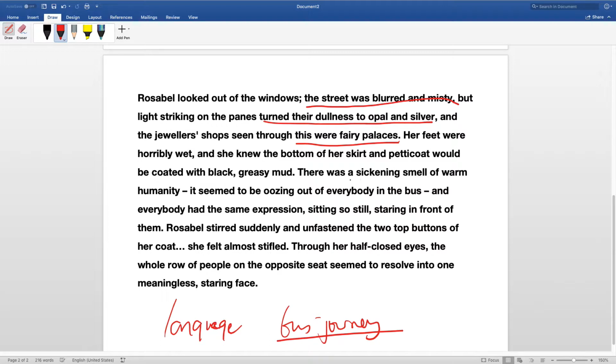Sickening smell of warm humanity, well, yes, that's on the bus. Oozing out of everyone, that's on the bus. Everybody had the same expression. Rosabelle stirred suddenly, unfastened the 2 top buttons of her coat, felt stifled. That's her, that's not the journey home. A whole row of people on the opposite seat seemed to resolve to a meaningless staring face.